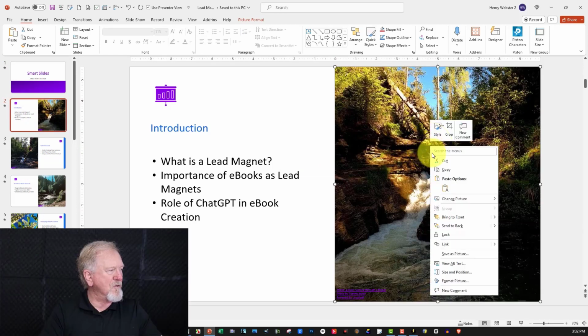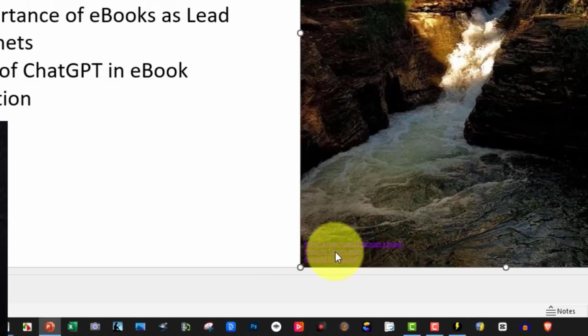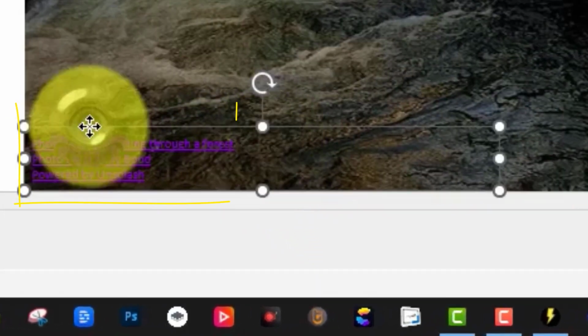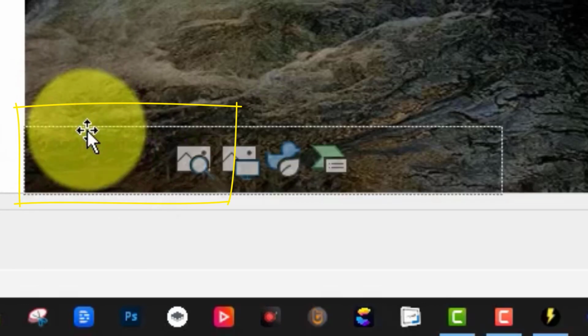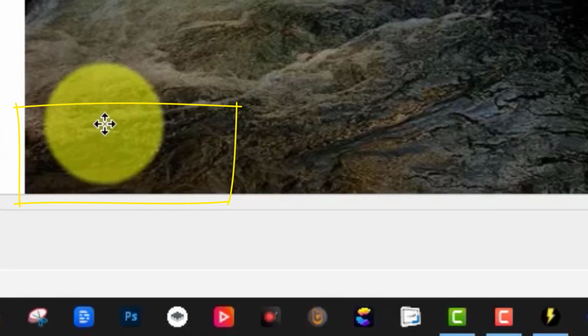Now you can choose to do it this way by going Format Picture, clicking on that. Now it does look like, yeah, what you need to do is click on that. You can delete that as well. It just removes that aspect of the image.